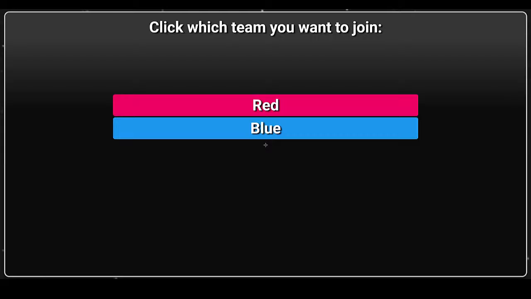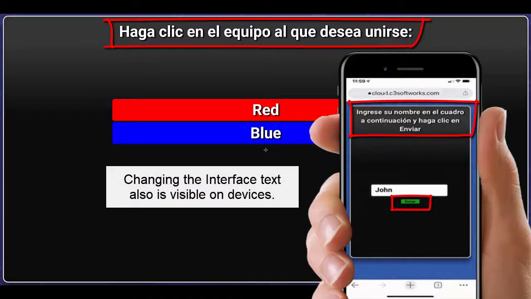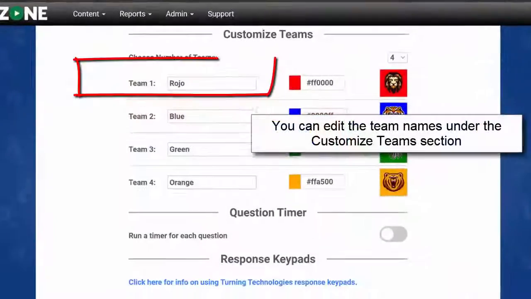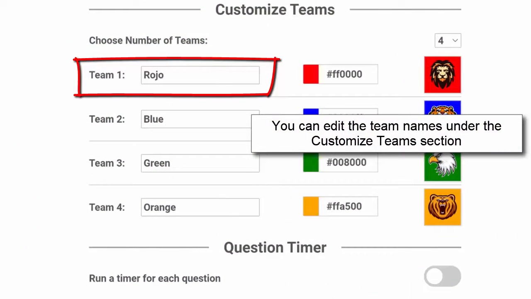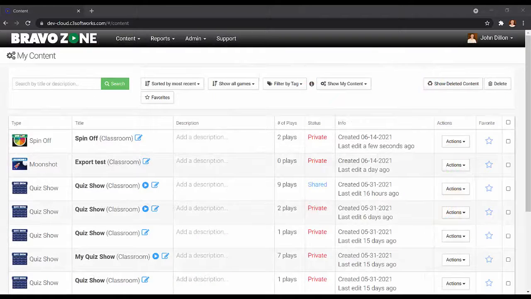In this example here, you'll see we have "click which team you want to join" in English. You can change this to any terminology you want. I change this to something in Spanish. Now you're going to note that red and blue are still in English. These things have always been editable, and you do that as part of the team building. But any other associated text that shows up in the game is able to be edited to your liking.